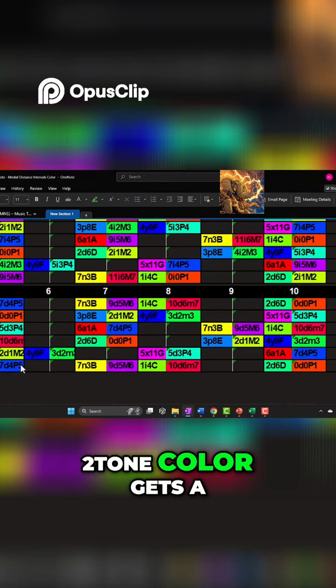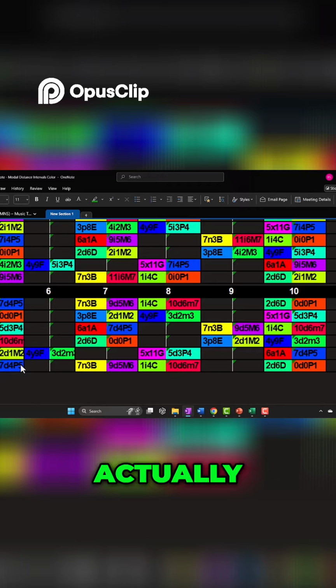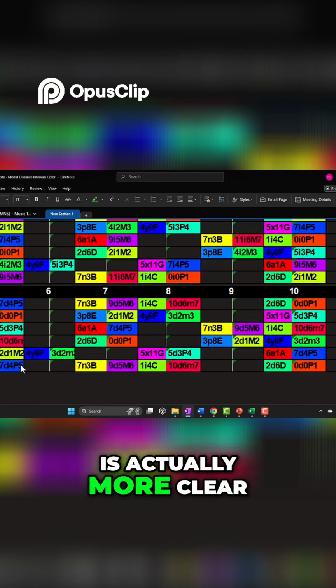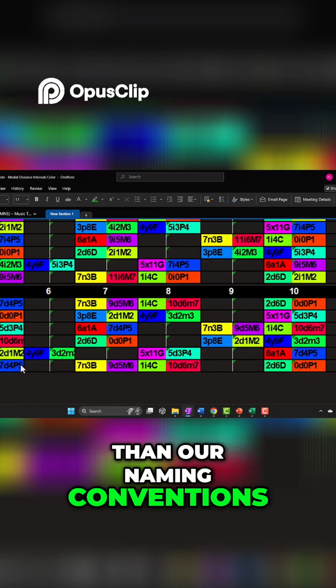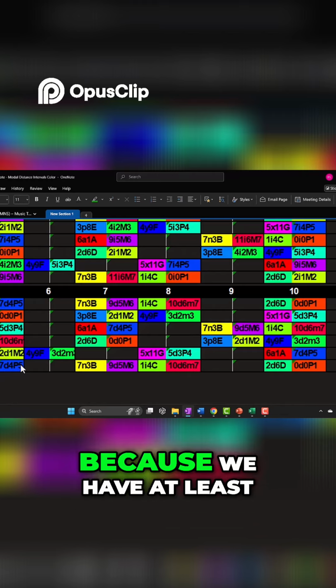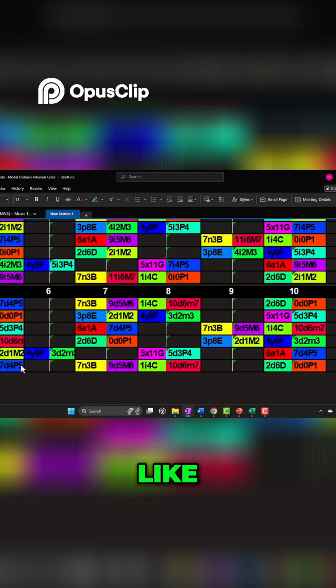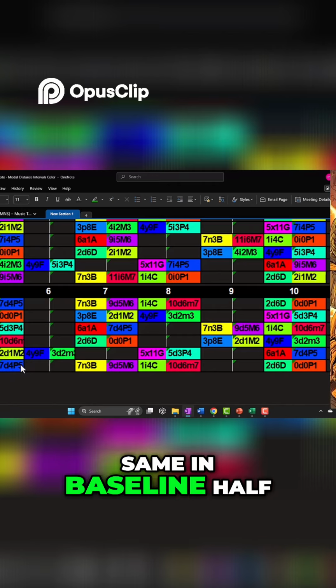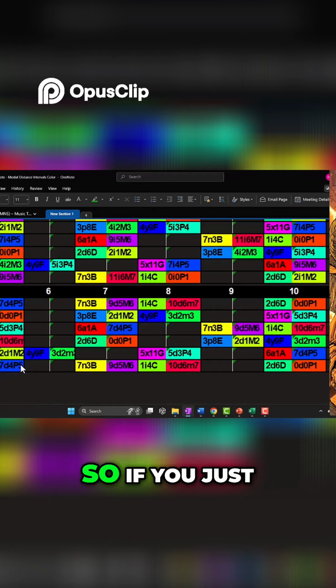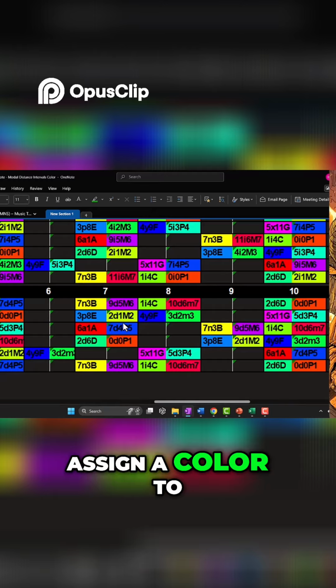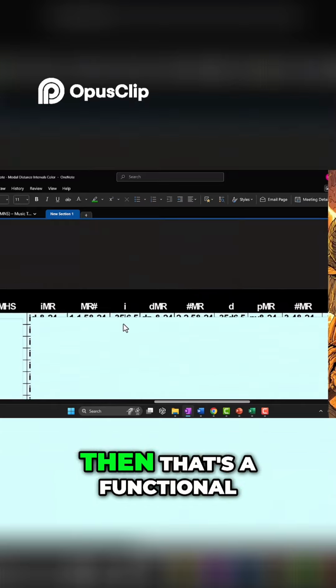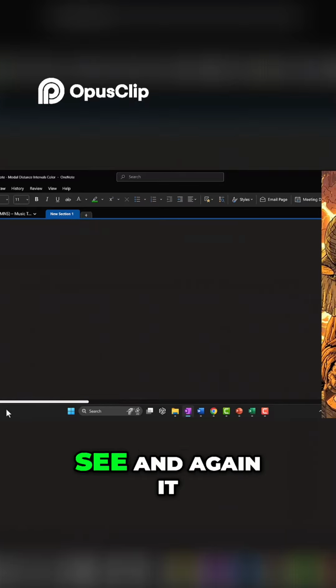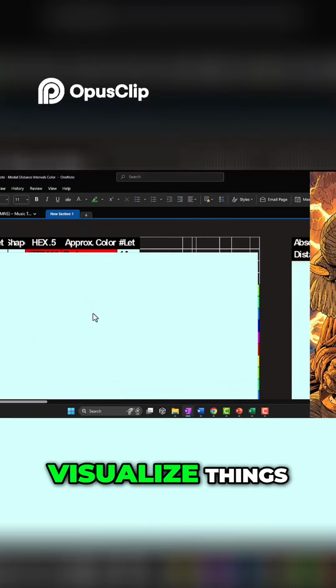I know this 2-tone color gets a little bit overwhelming, but once you get used to it, it makes sense, because the color system is actually more clear than our naming conventions oftentimes in conventional music theory, because we have at least 2 names and oftentimes 3 to 4 names for the same distance. Well, the distance is the same in baseline half-step units. So if you just assign a color to the baseline units, that's a functional way to see it. It's actually easier to see, and again, it gives us another dimension to visualize things.